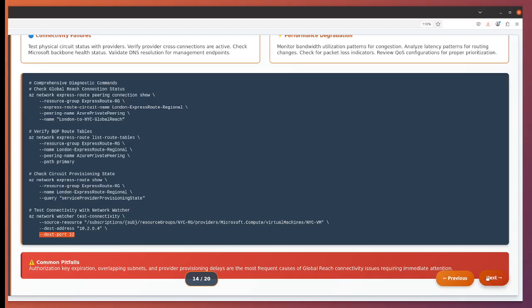Common failure patterns include authorization key expiration where the connection shows failed status, subnet overlaps causing routing conflicts, provider provisioning delays where circuits show not provisioned, and BGP session failures due to ASN mismatches. When troubleshooting, always check these in order. Circuit provisioning state first, then global reach connection status, then BGP route tables, and finally end-to-end connectivity. This systematic approach identifies the failure layer quickly.